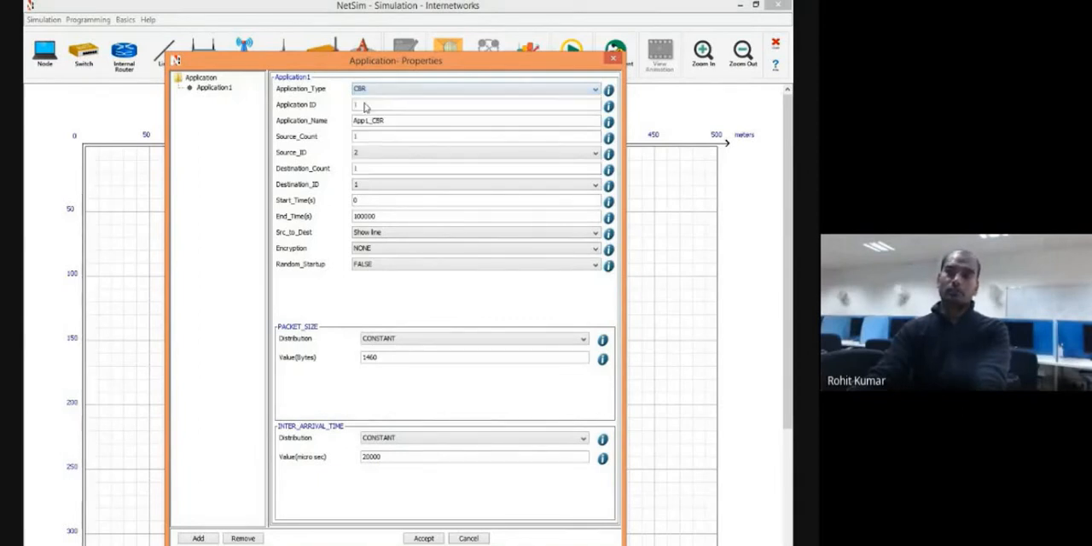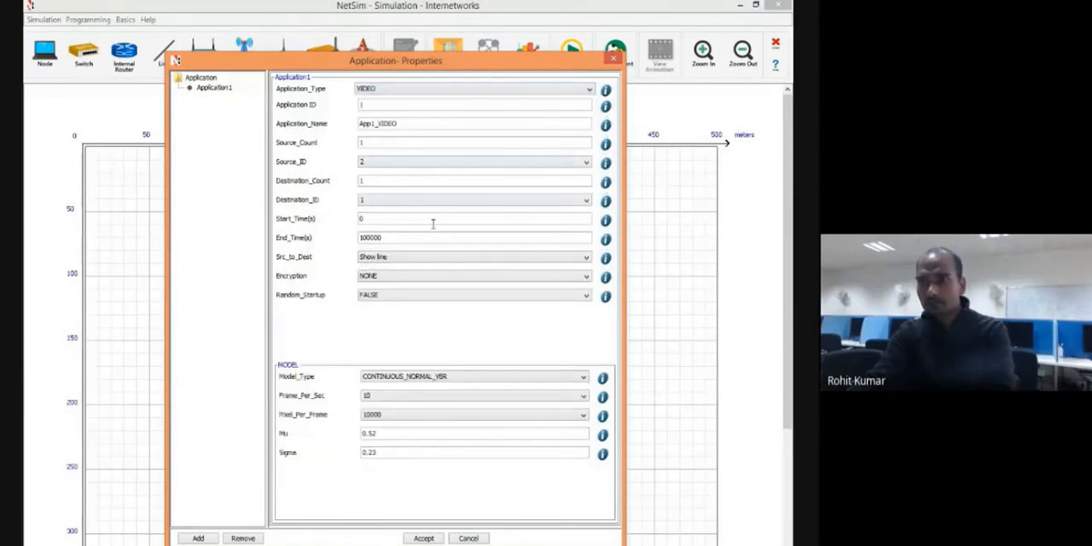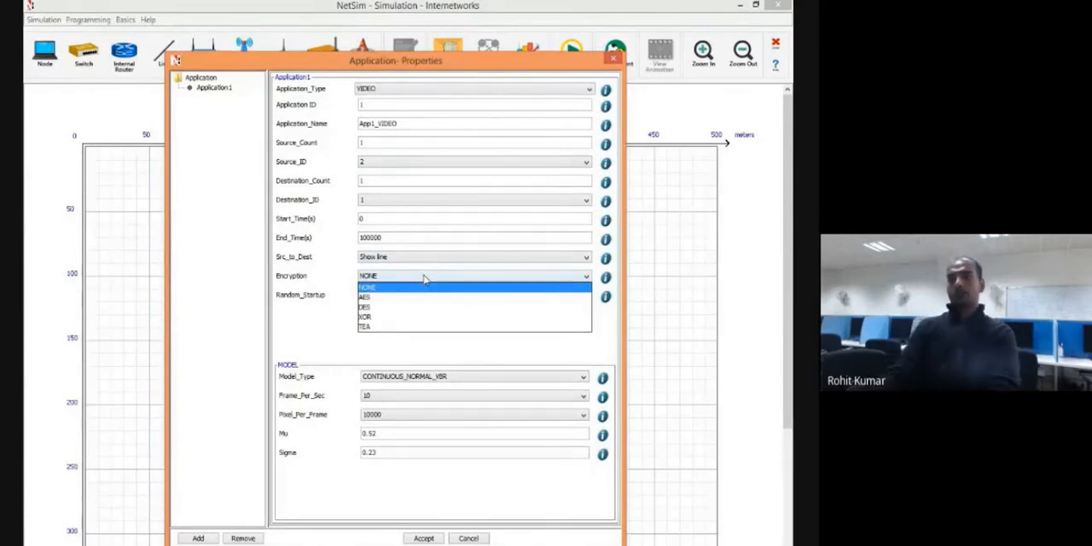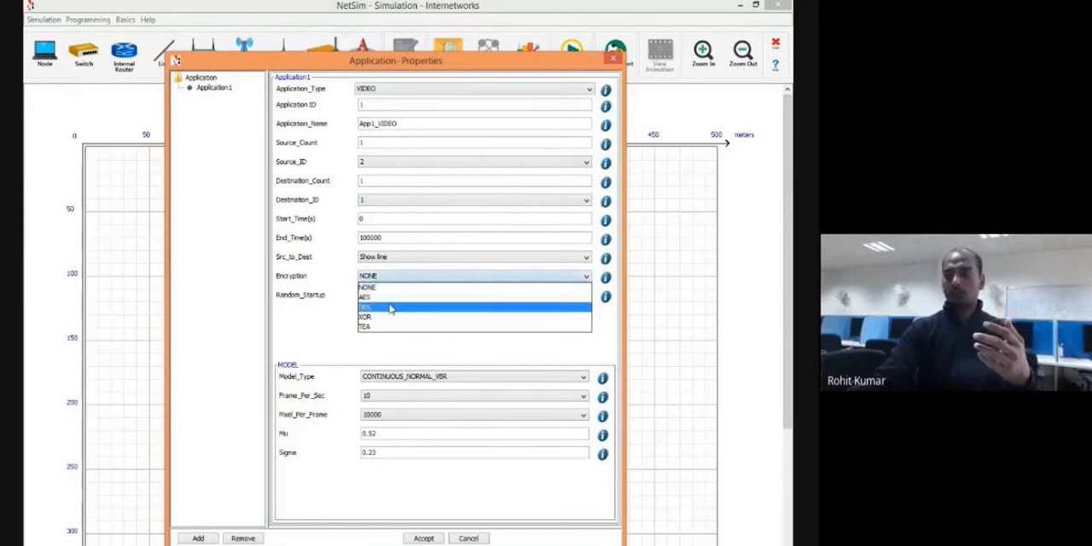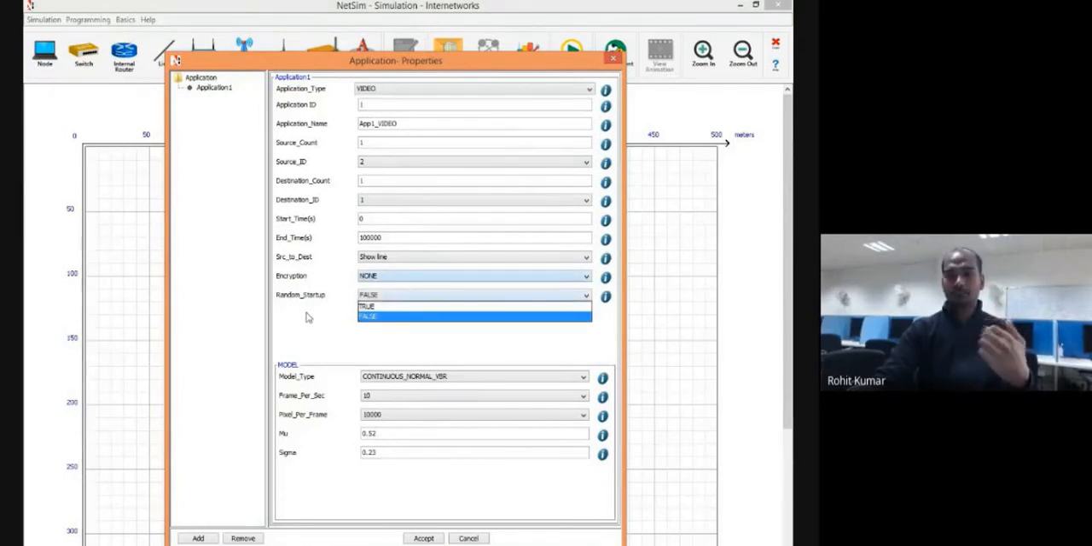For example, I choose CBR, constant bitrate. Then you can see the end time, start time are here, but the other values have not been given here. With respect to video, you are sending some video data, then you must choose encryption options. So all these encryption options, random startup, whether you want to start at random or not.